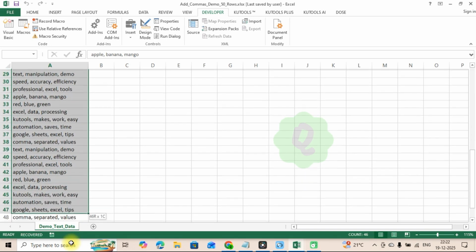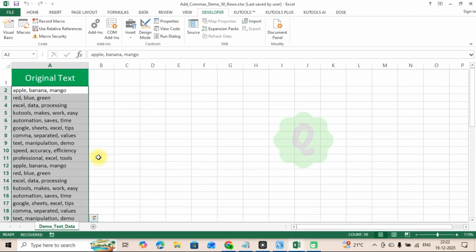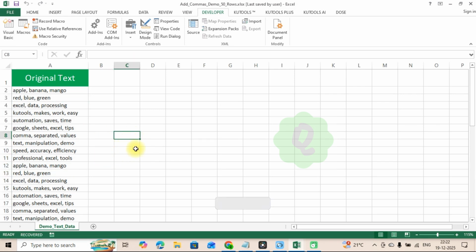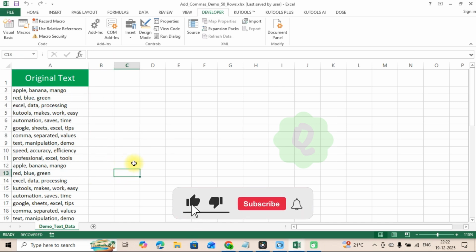So there you have it. VBA macros transform hours of work into seconds. Whether you're handling 100 cells or 10,000, this solution scales instantly. This is automation that actually works.